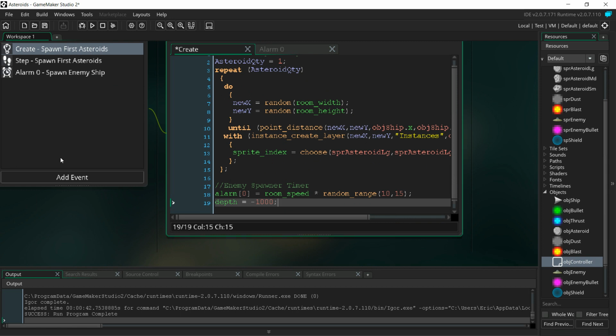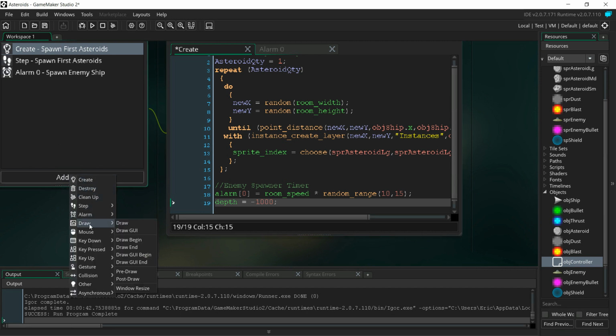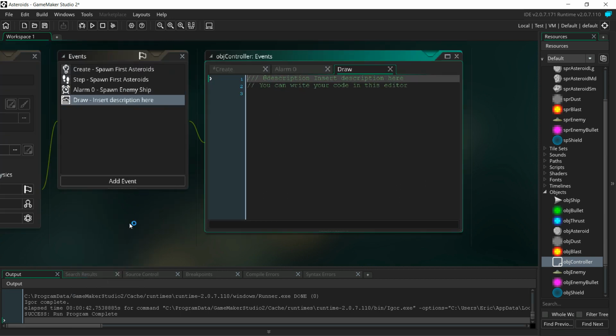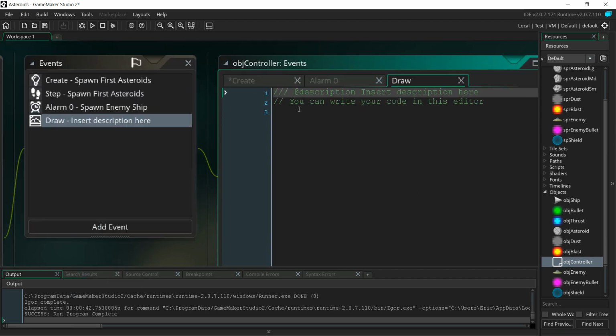Okay. So now the event we're going to need for this is called a draw event. Anytime you want to draw anything on the screen, lines or shapes or text or anything like that, you have to use a draw event. So we're going to go add event, draw. Okay. So I'm going to go just draw health bars. We're going to have another health bar in here later, so I'm just going to leave that as health bars.